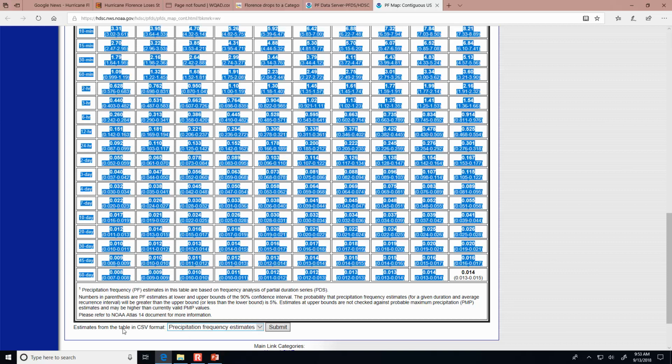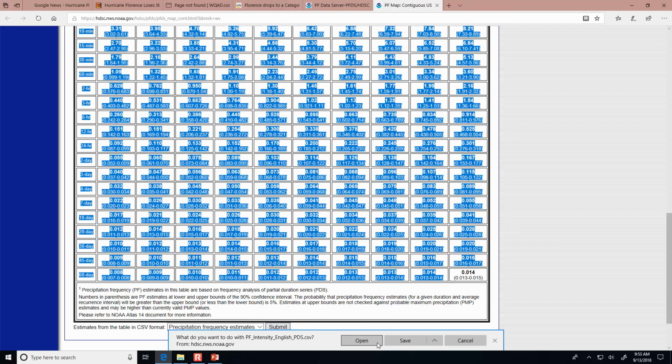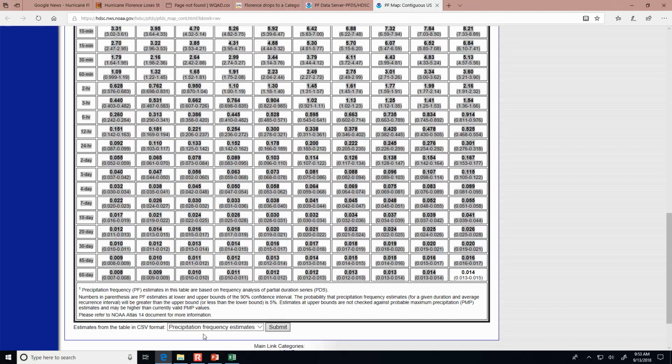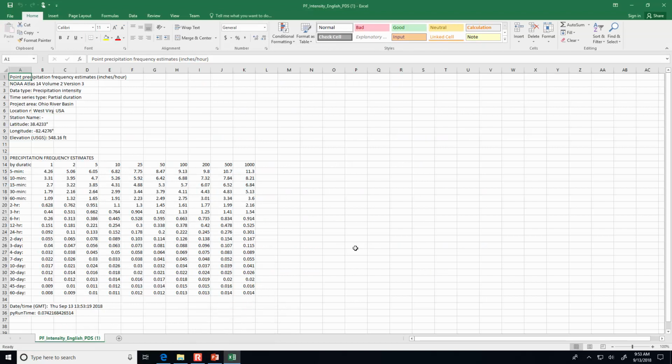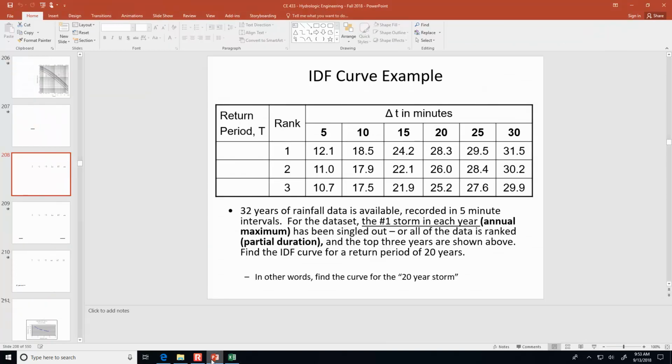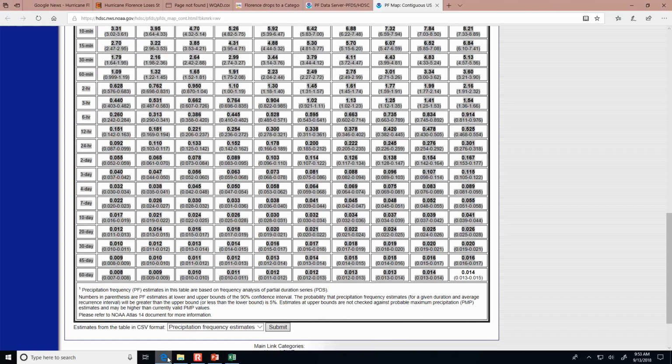Looks like you can also get it in a table format where they'll serve you up the file. Let's see, it comes up in Excel. Yeah, all right. So there's our IDF table. Gives you the latitude, the longitude, the elevation of the point that you clicked on. Now, how did it get this? Like, where did this data come from?